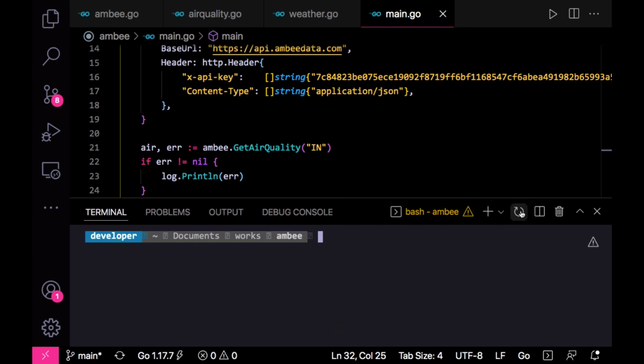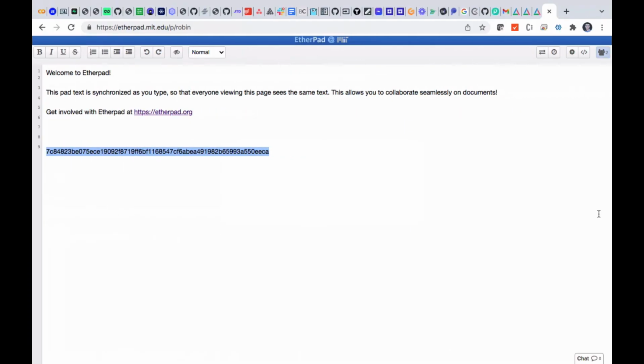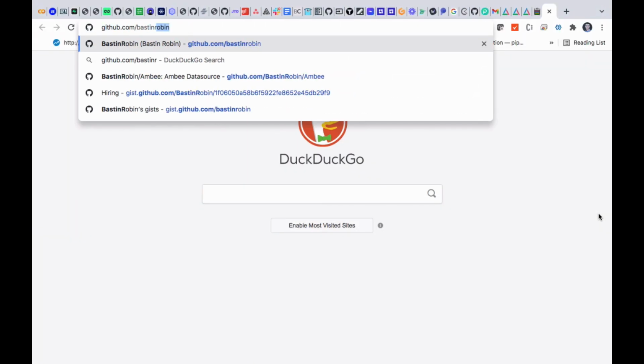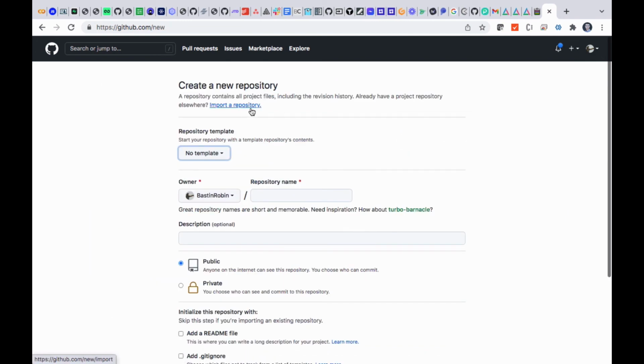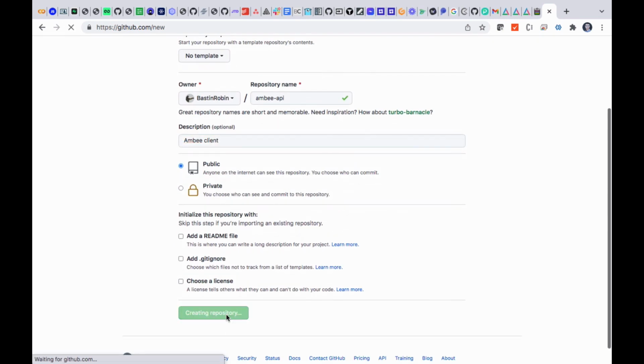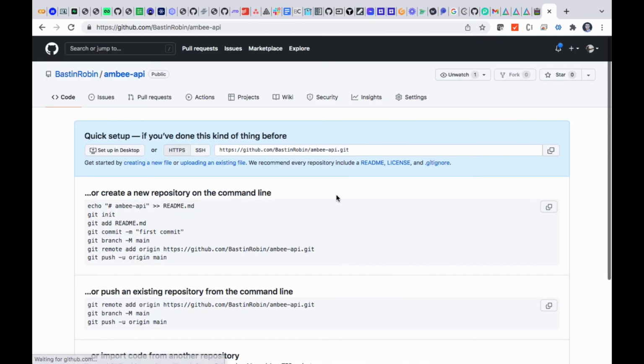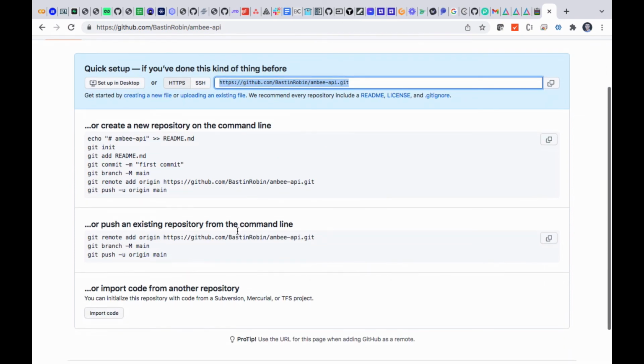Right? Now I can easily go to github.com/masterrobbins and I will create a repository. Here, new repository. Let me call this Ambee API, right? And Ambee client. And I'm going to create a repository. Now I got the URL of this repository. You can see I want to push an existing repository. So I'm just copying this link.